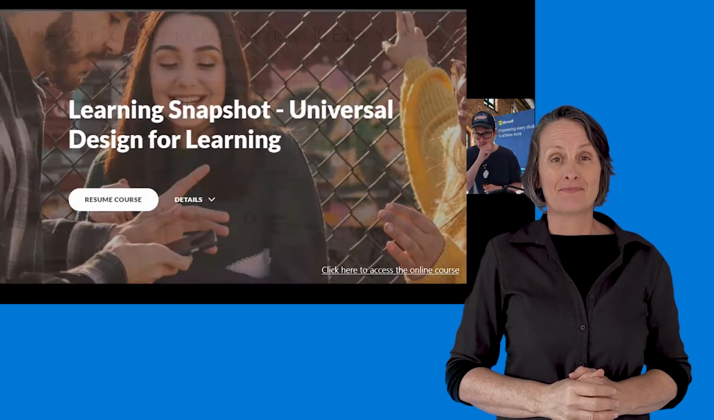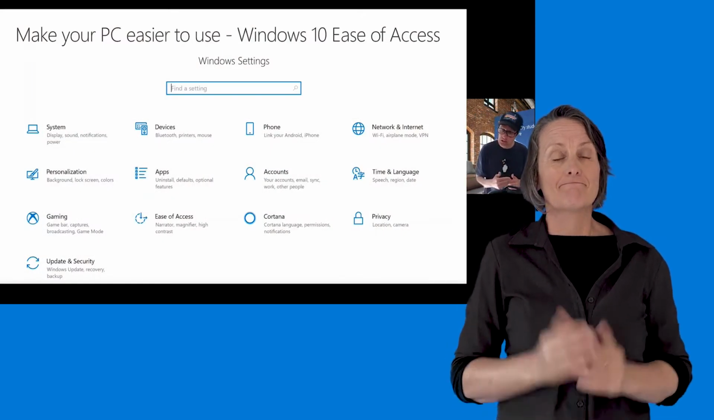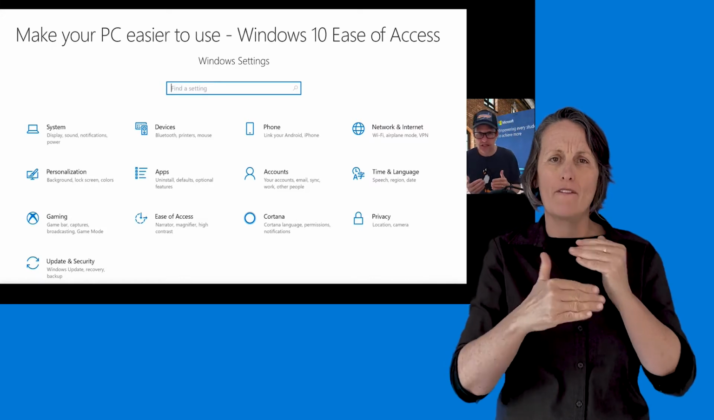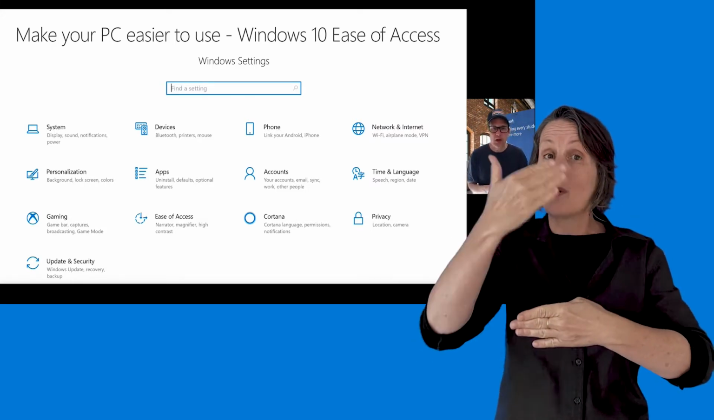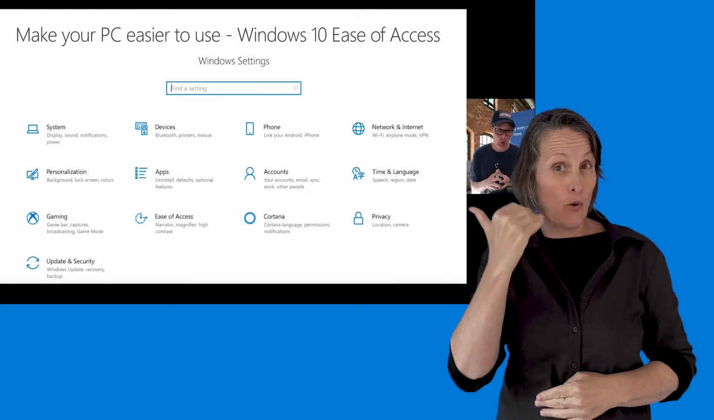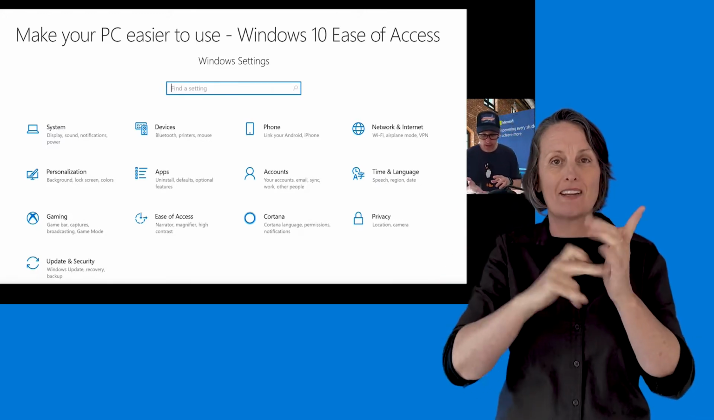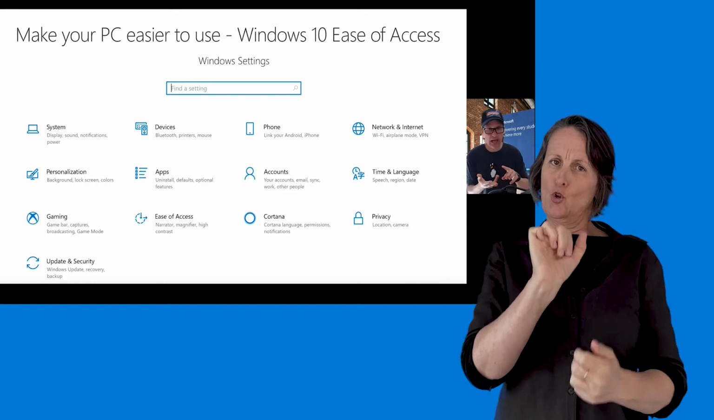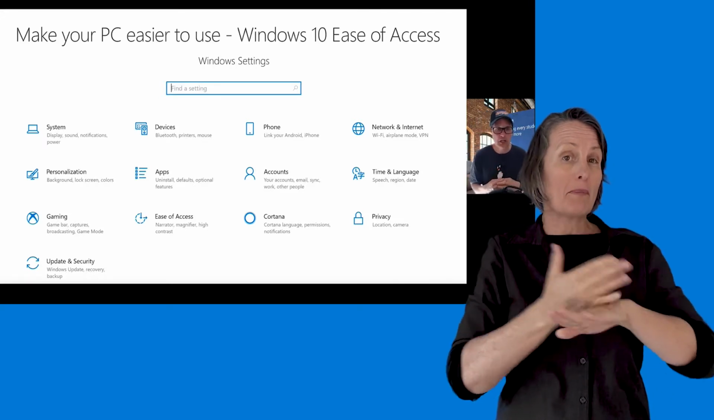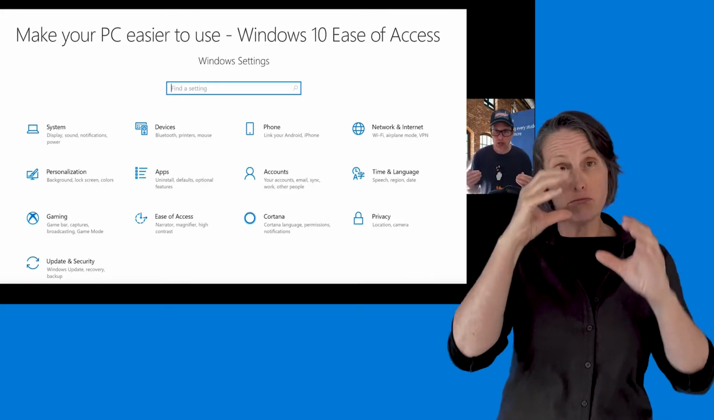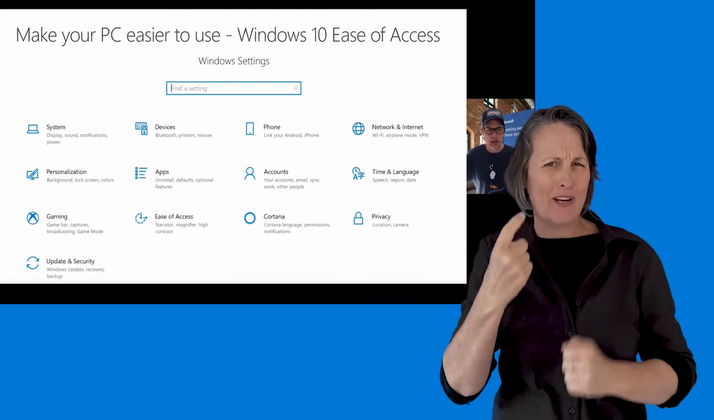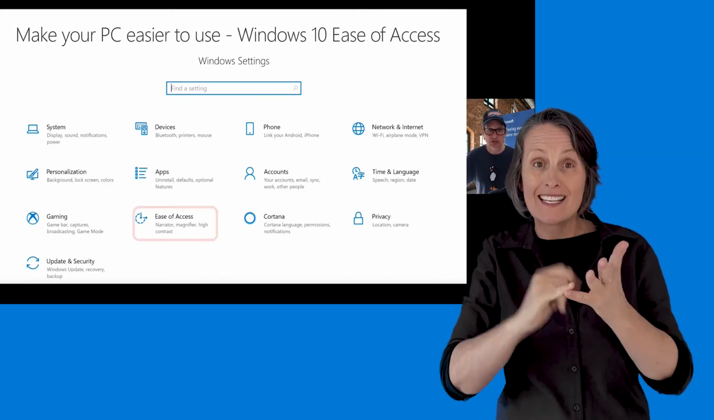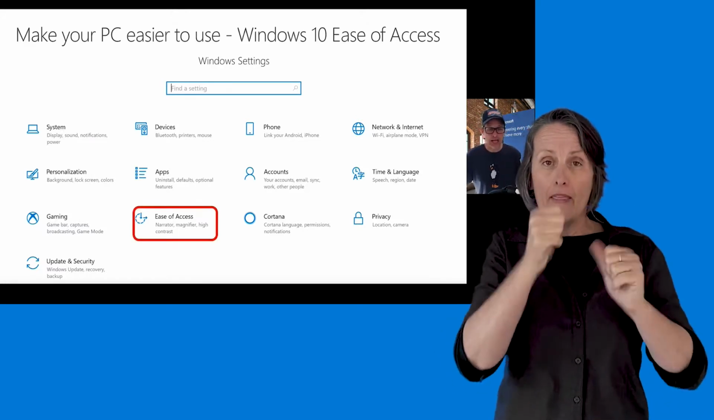Now, the other thing that we talked about was the ease of access within Windows 10. And you may remember that I talked about personalizing your device specifically around areas of vision, auditory, and also interaction. So if you're on a Windows 10 device, remember it's really easy to do. You just come into your settings on your Windows device, and then you look for ease of access.